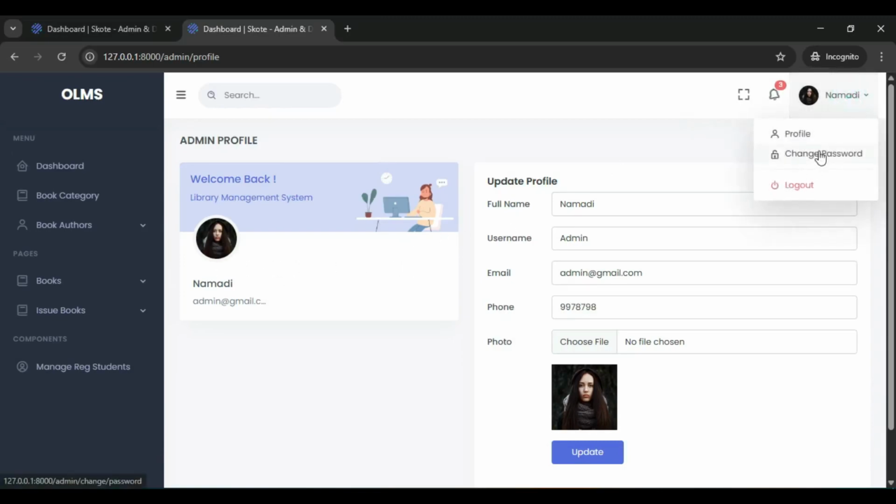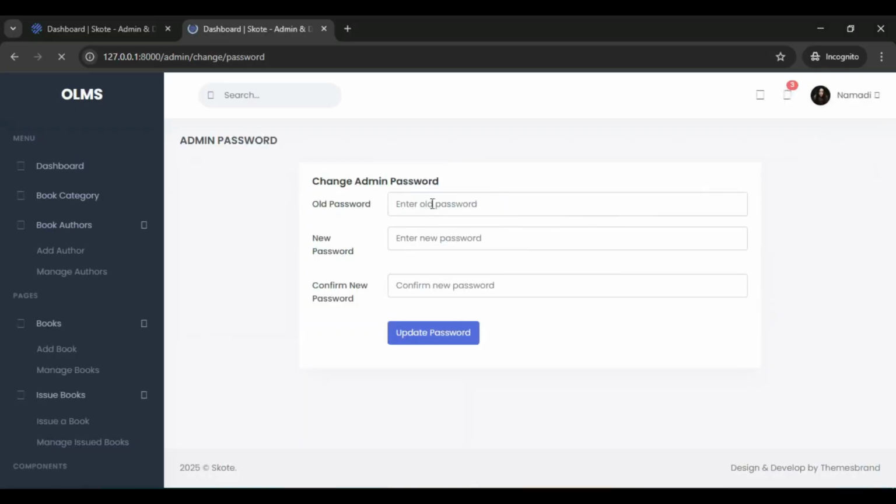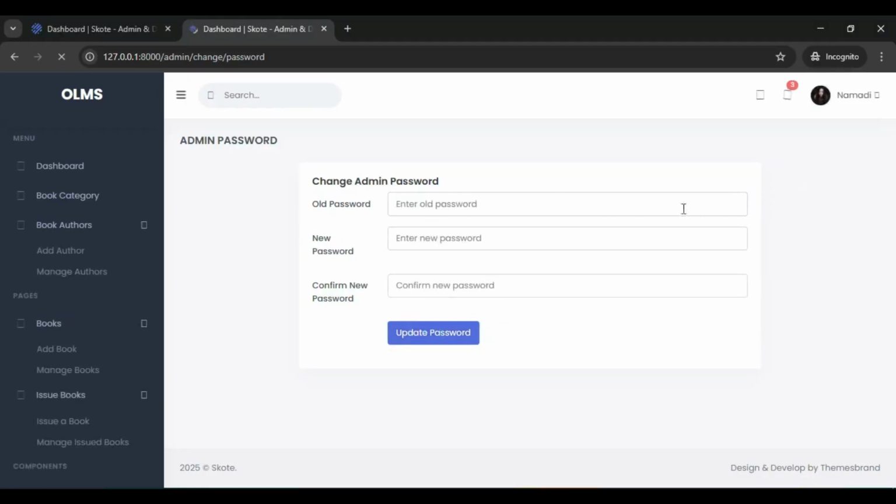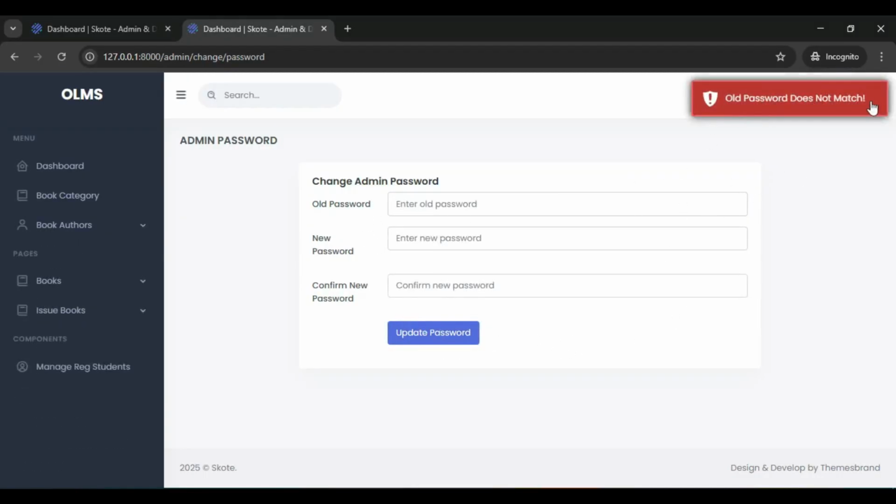Admin can go ahead and update his password, change his password right here by providing the old password. Let's say, for instance, let's provide an invalid old password like so and enter a new password, say 12345. Confirm new password 12345. We have a couple of validations right here. Let's go ahead and see those validations. Let's go ahead and say update password. We're going to have a Toastr notification that says the old password does not match. So the admin needs to provide a correct old password.